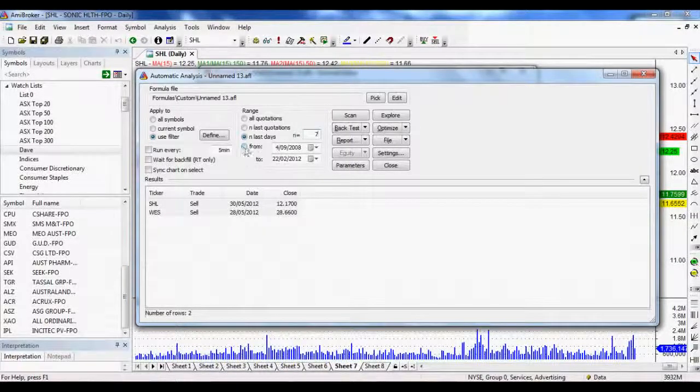We don't really want to do it from a range because then we're just going to get too many signals. It's not going to give us the latest signals, which is what we really want. Ideally, you'd be doing this scan every day, so you'd be using the last 2 days or 1 day, just so you get the very latest signals and you're up to date with it.